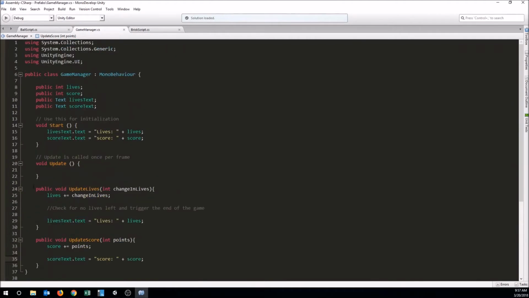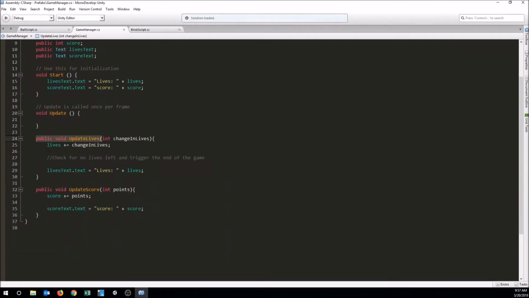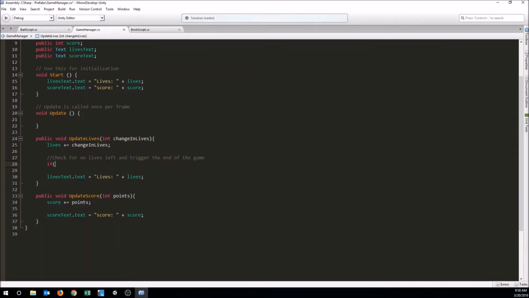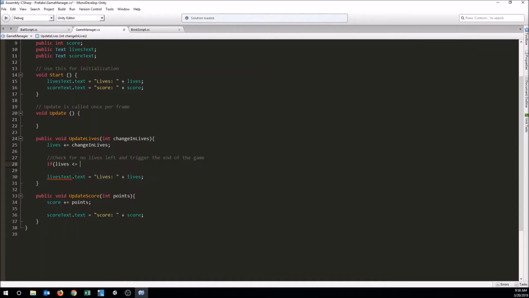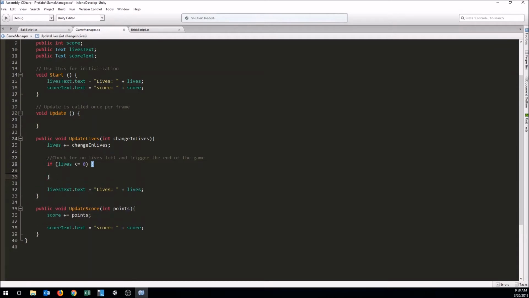And in our game manager here we have update lives. Right now we're adding the lives, so a negative life would just take one away. We're updating our lives text. And what we want to do here though, like we left a note for ourselves before, is check to see if there's any lives left and end the game. So we're just going to ask a little question here. We're going to say if lives is less than or equal to 0. If that is true, then we are out of lives. So we should end our game here.